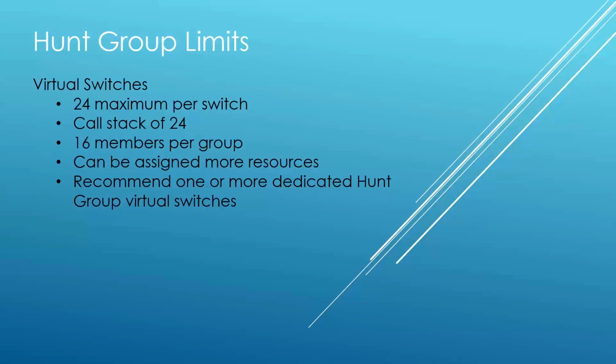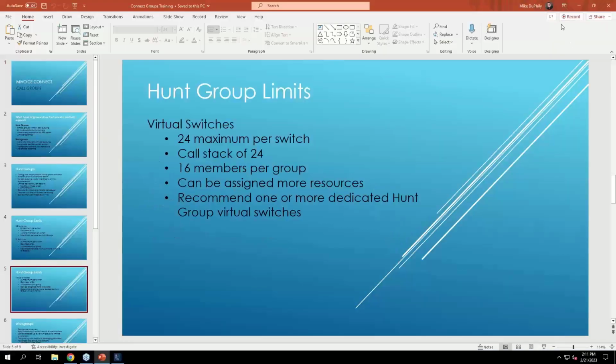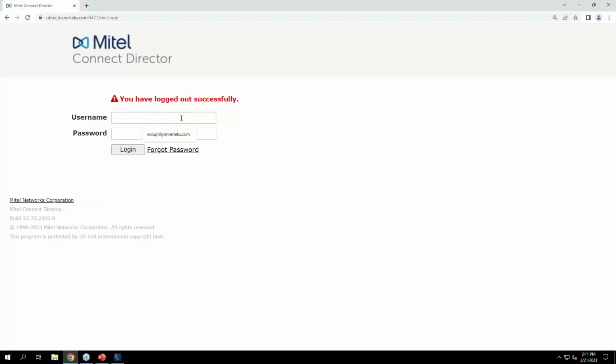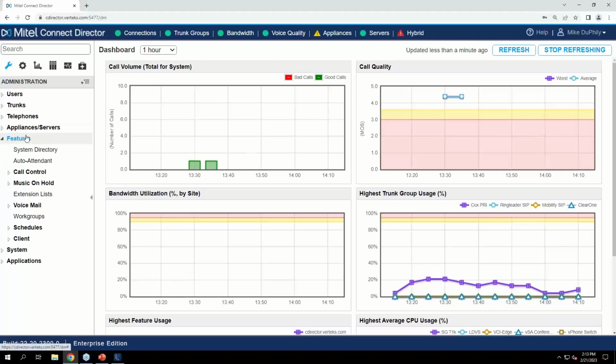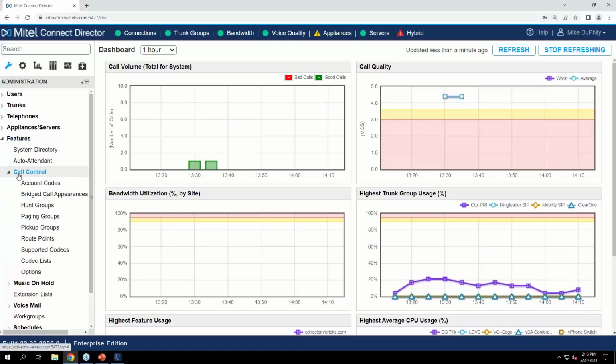So to show you really quick in Director how we'll configure our hunt groups, or some of the options we have here, I'm going to go ahead and get logged into our own environment here. There we are. All right, so from here in Director, if I click on our orange icon for administration, we'll find both types of groups under the Features section. And Hunt Groups is hidden a little bit. We'll actually find that under the Call Control section here under Features.